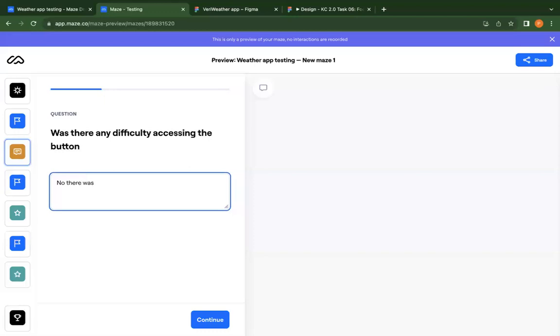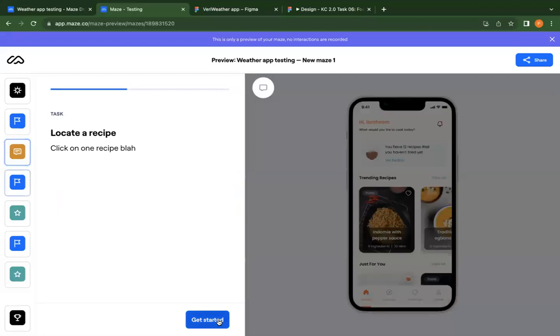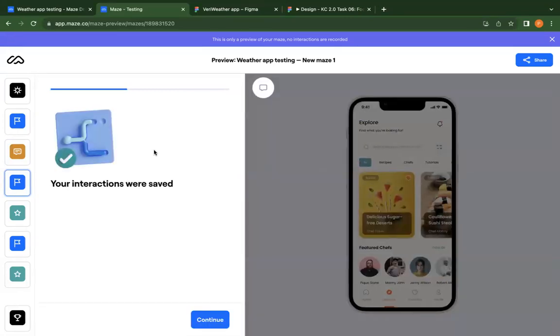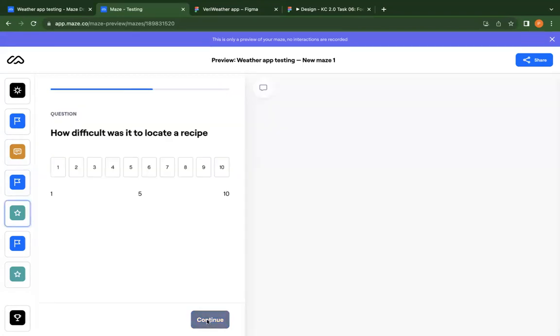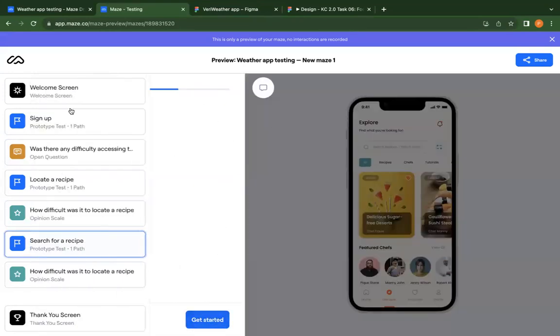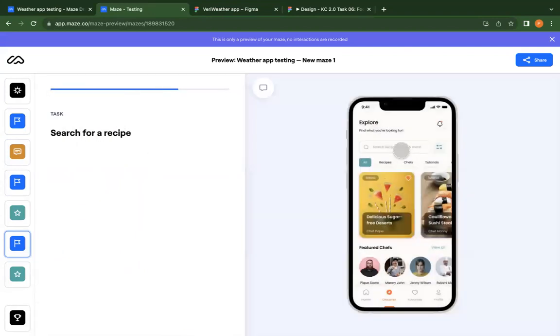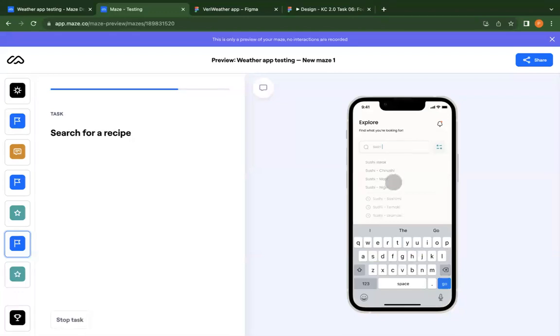So let's just imagine that I'm the one testing for myself, and this is a task to locate a recipe. I need to get started. Where's the recipe? Was it this part we clicked? Yes, I clicked it. I've located it. You can see that it's told me what I've done next. Now, how difficult was it to locate it? Number 5, and I continue. Now, the next task is for me to search for a recipe. So for me, get started, search, and I've searched for the recipe.